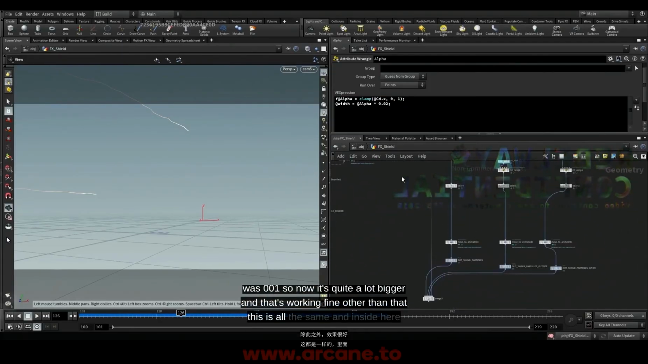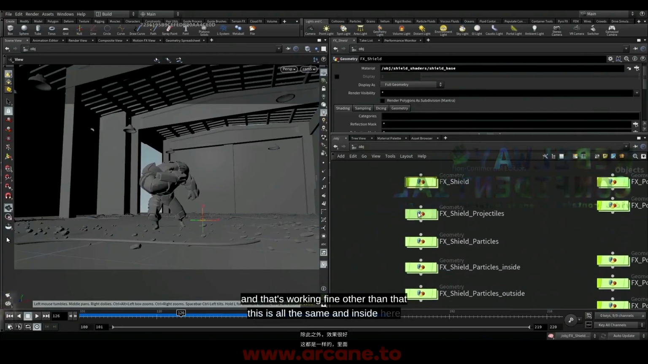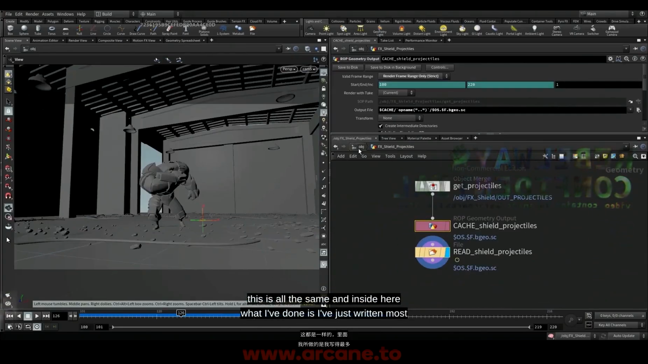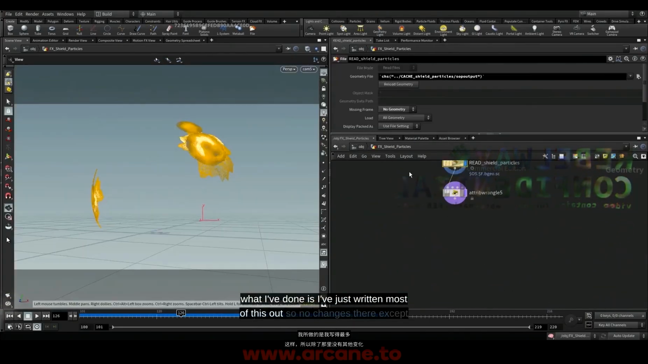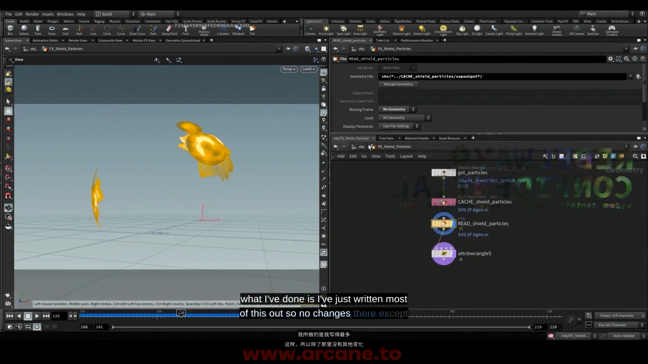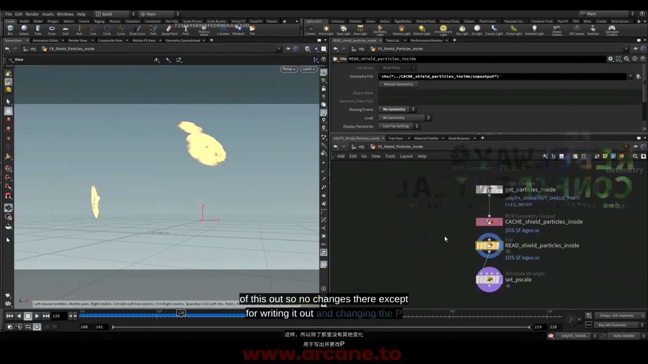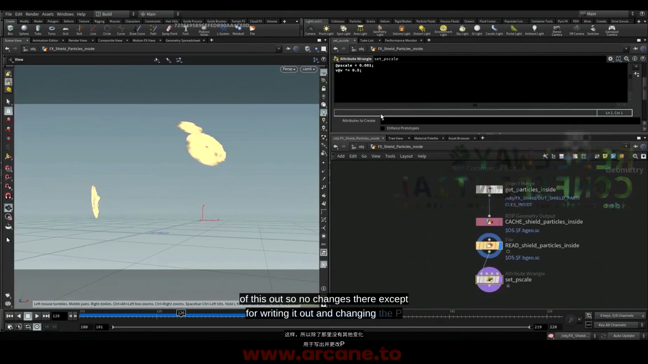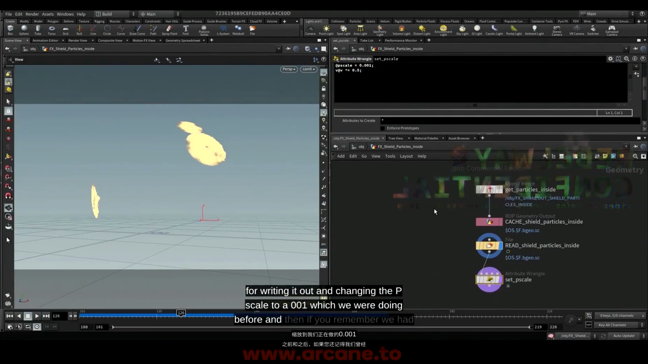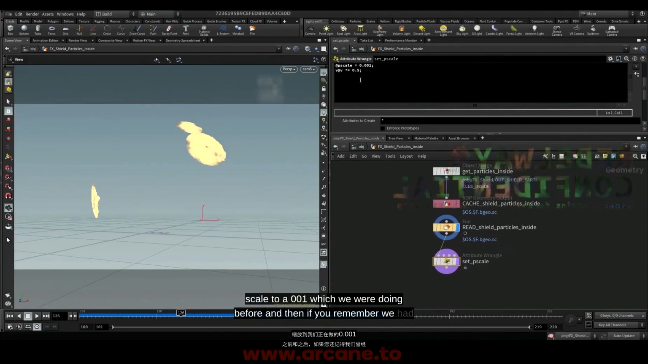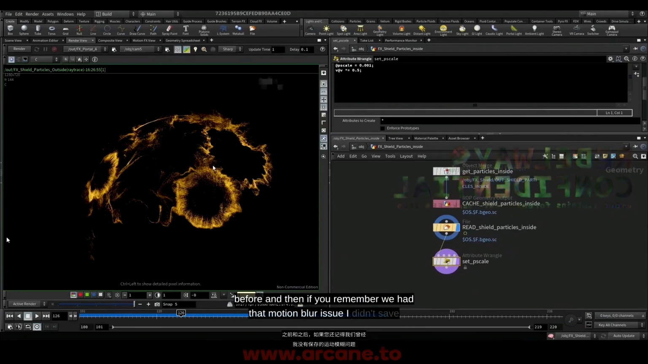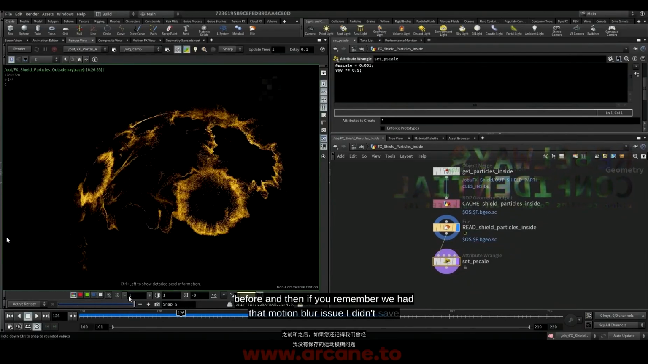Other than that, this is all the same, and inside here what I've done is I've just written most of this out. So no changes there except for writing it out and changing the p-scale to our 0.001, which we were doing before. And then if you remember, we had that motion blur issue. I didn't save that one.